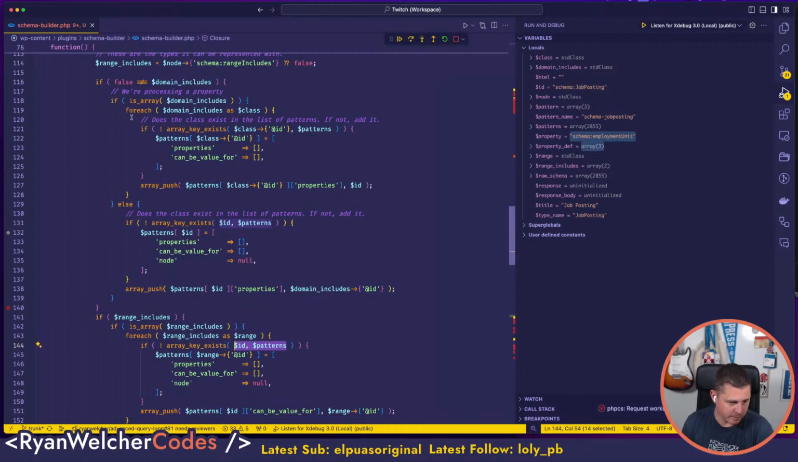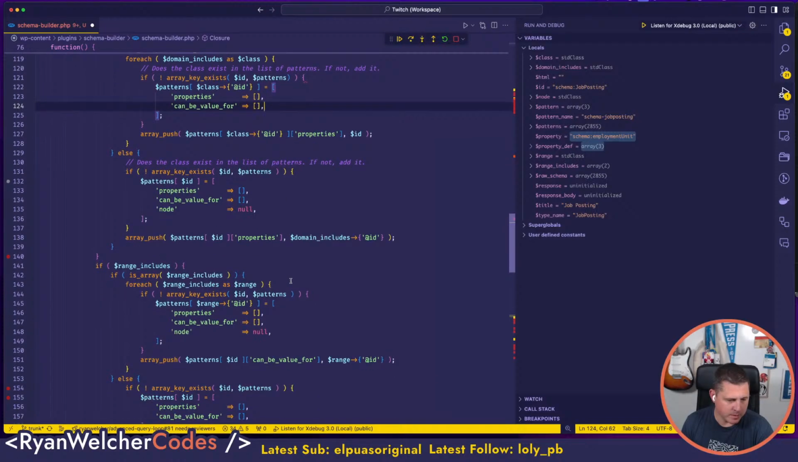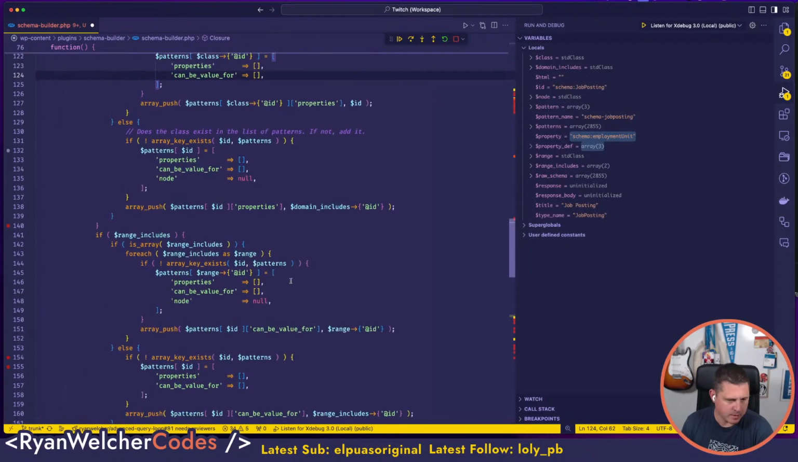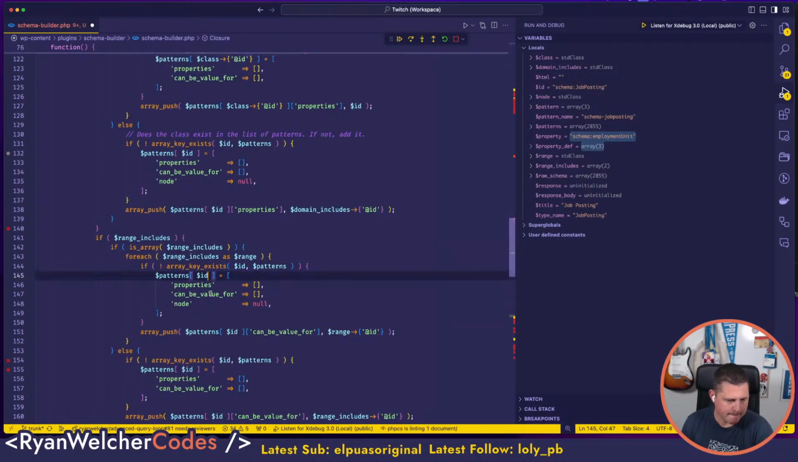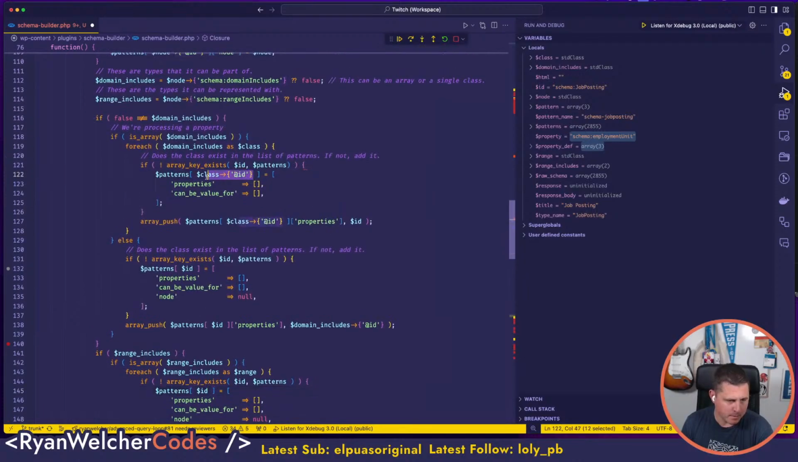So if it's an array, for each range includes as class, in this case, key exist, ID, patterns, that'll be ID, and this will be ID, and then we're going to push on class properties.